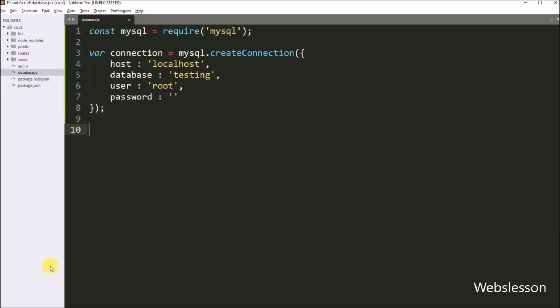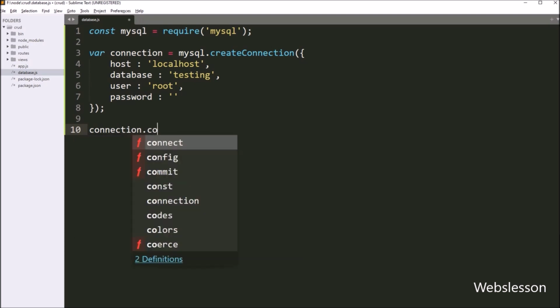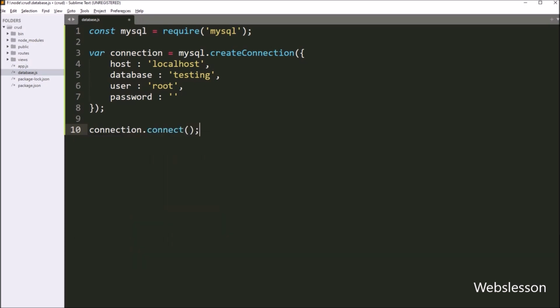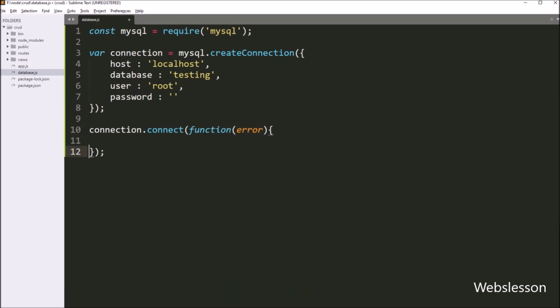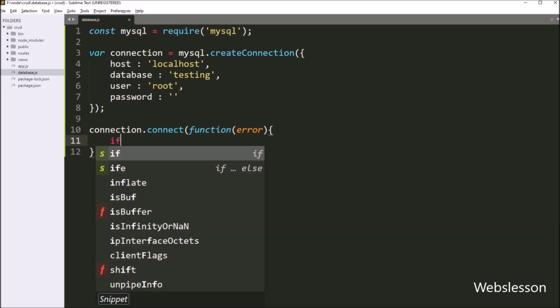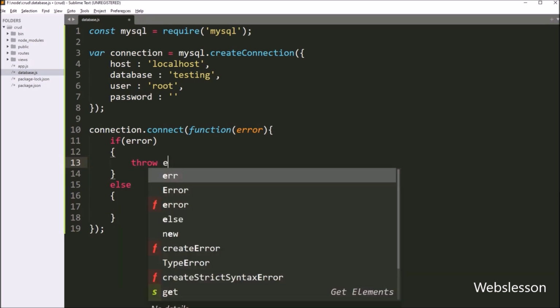Now we want to execute the MySQL database connection. So for this, we have to write the connection.connect function. This function is used to create a MySQL database connection. And under this function, we have to write one callback function with error as a parameter. Under this function, we have to write an if statement. And under the condition, we have to write the error variable. So this condition will check if any error occurs. Then it will execute the if block of code, and under this block, we have to write throw error, so it will display the database connection error.